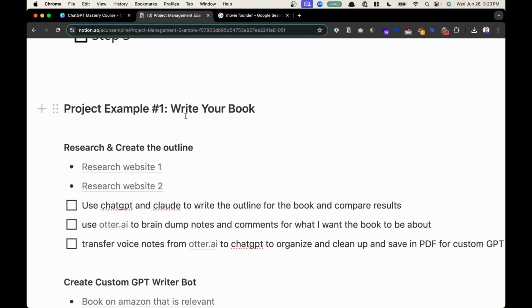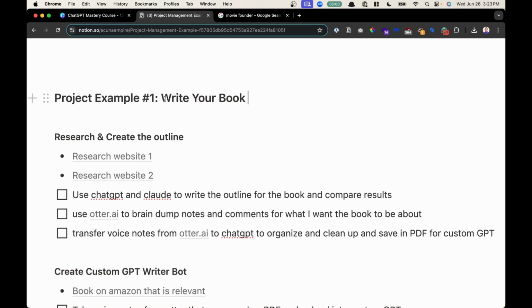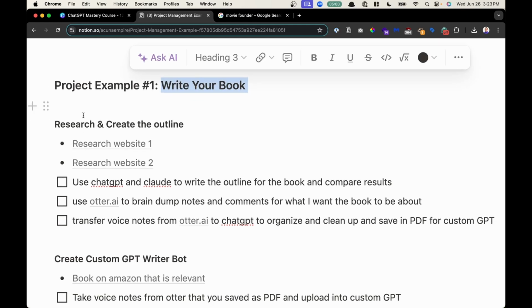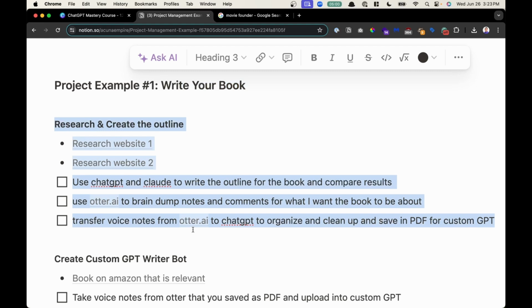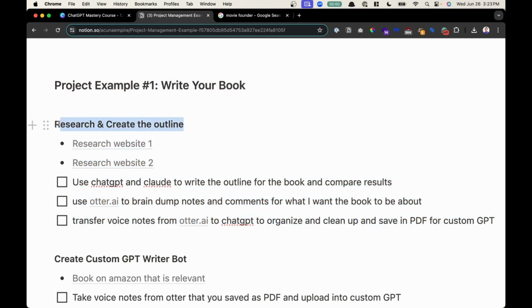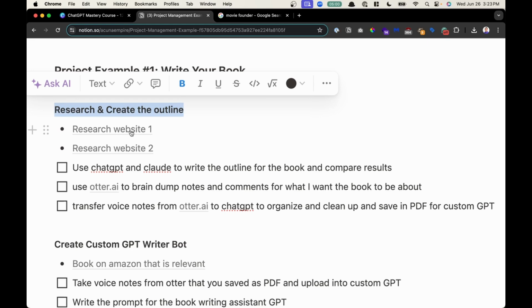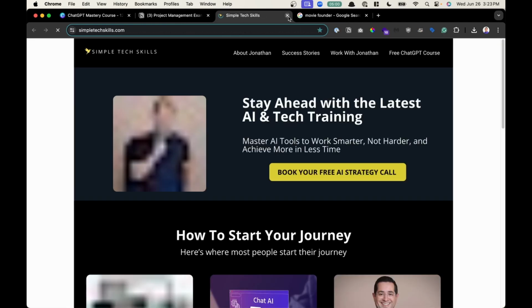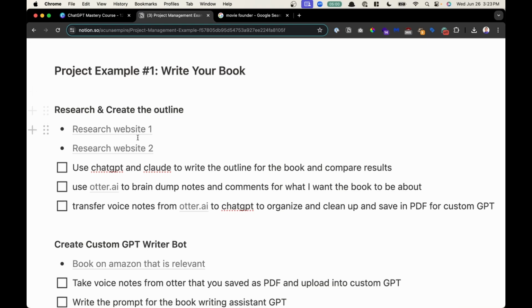So this is an example of a project where I need to write a book. And so again, I have my little task framework right here, where the first thing I need to do is research and create the outline. Awesome. There may be some websites that I want to reference. Okay, here's a link 1. If I click on it, it takes me to that website, for example, where there's that article or that other book inspiration. So I have my website 1, website 2.